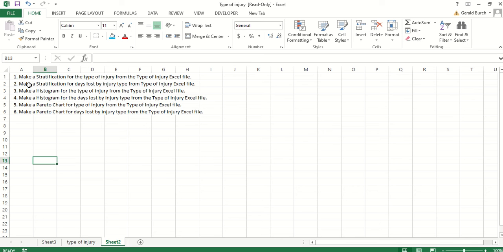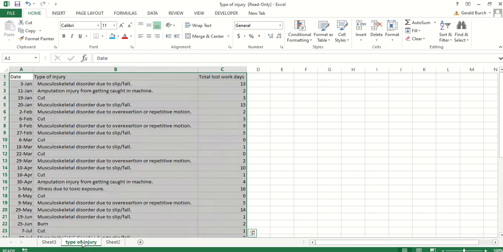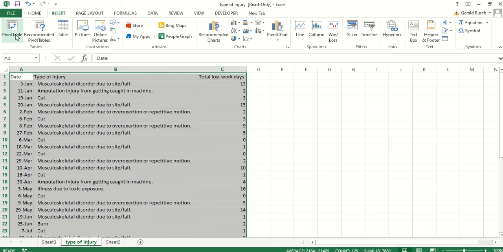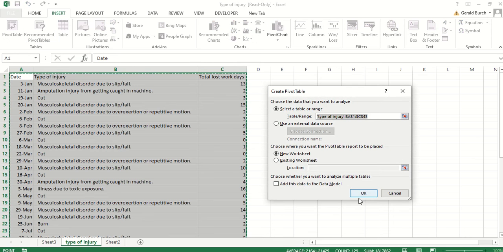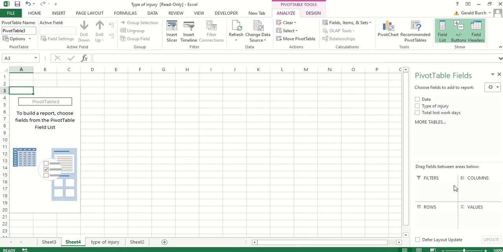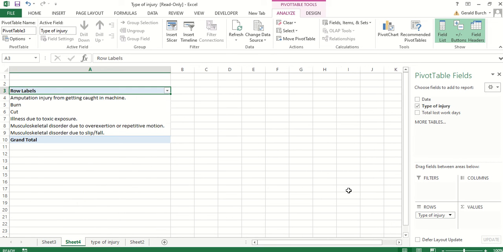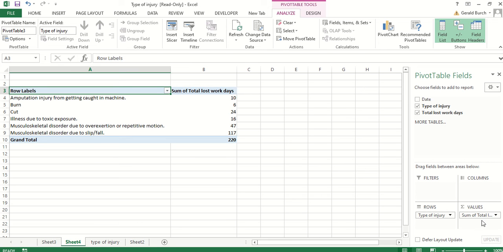Next, we want to do a stratification for the days lost by injury type. Let's go back over here to our data. Let's insert another pivot table in a new worksheet. This time we're going to left click and drag the type of injury, but we want to get the total number of days that are lost by injury. So if I left click and drag it down, it sums up all of the days that were lost due to amputations, burns, cuts, and so on.